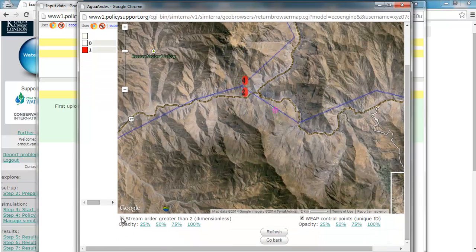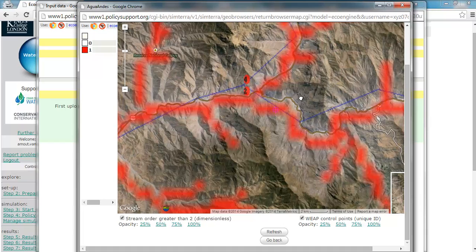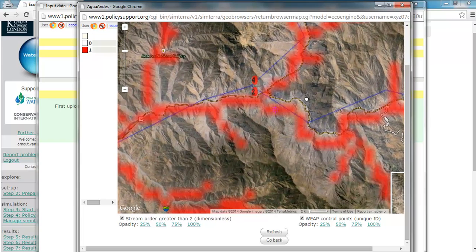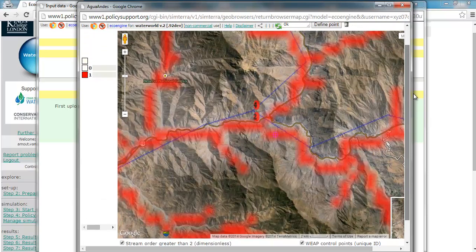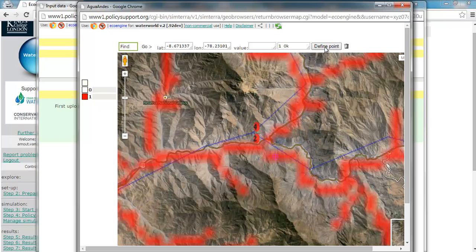So I'm going to switch this on again, and I'm going to see that we have an incoming river from here, which is reflected by this river reach on the schematic, and we have a river system coming in here. So where the crosshair is currently is roughly the right location before the stream is joined by this tributary. So my point 2 would be here, and I click on define point, point 2, okay.